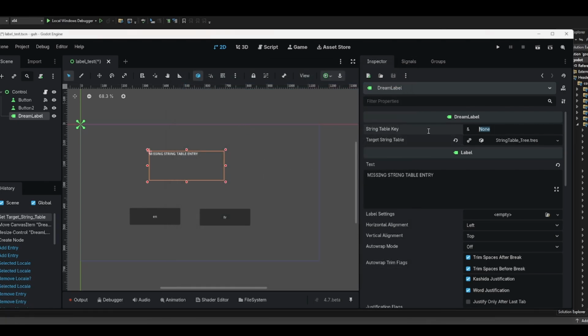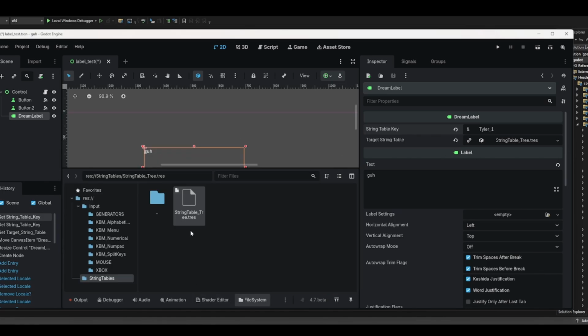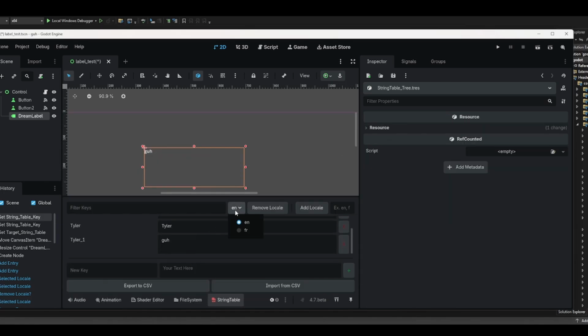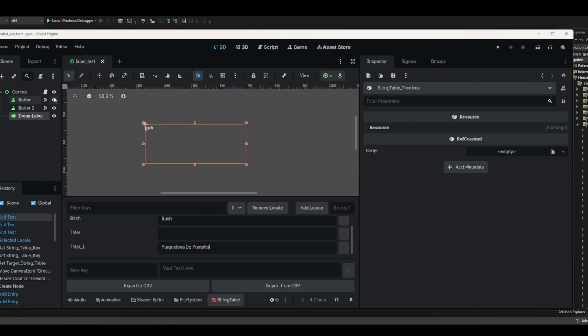Oh, it's missing an entry. Let's grab Tyler. How about Tyler 1 instead? And now we have G, as it says in our string table. Is there an entry in French? There is not. So let's put an entry in French. Let's call it Delone de Yumfer. That is easily recognizable. Very cool. And I just have a script here for these two buttons. Switch between English and French already.